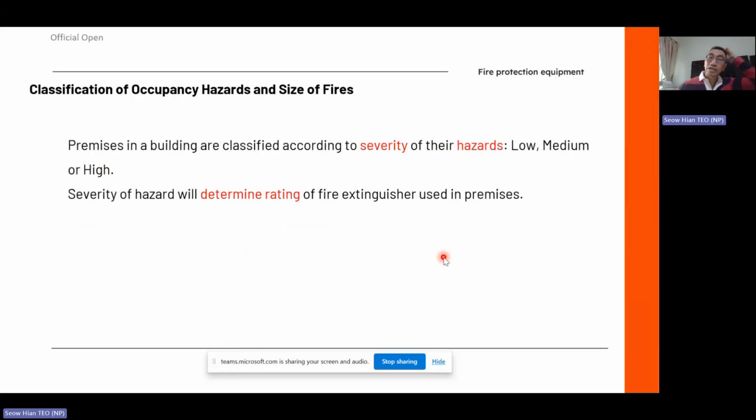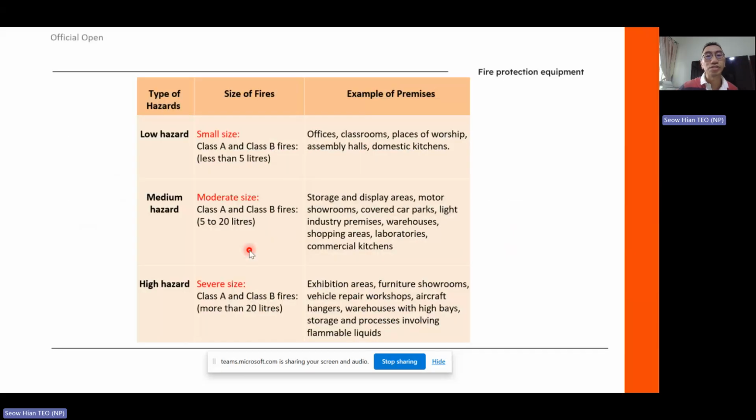For classification of hazardous fire, there is severity and hazard: low, medium, and high. The severity will be determined in the rating of the fire extinguisher. The type of hazard will be low, medium, or high, and the size of fire small, medium, or severe. For example, a low hazard, small size fire would be like offices or classrooms. These are some examples of the premises.